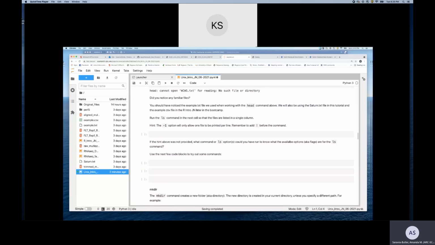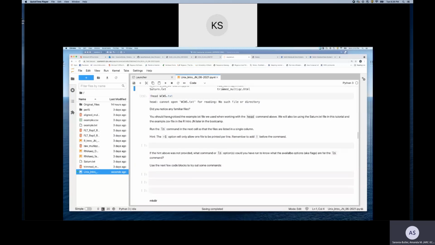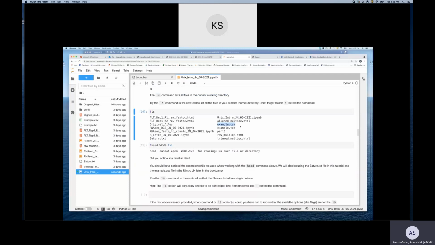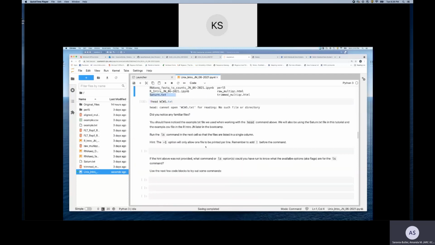So you should have noticed, as you all did, the example.txt file we used when working with the head command above. We're also going to be using the Saturn.txt file that Christina pointed out in this tutorial, and the example.csv file that you also saw listed here. We're going to be using these files in our introductory tutorials.